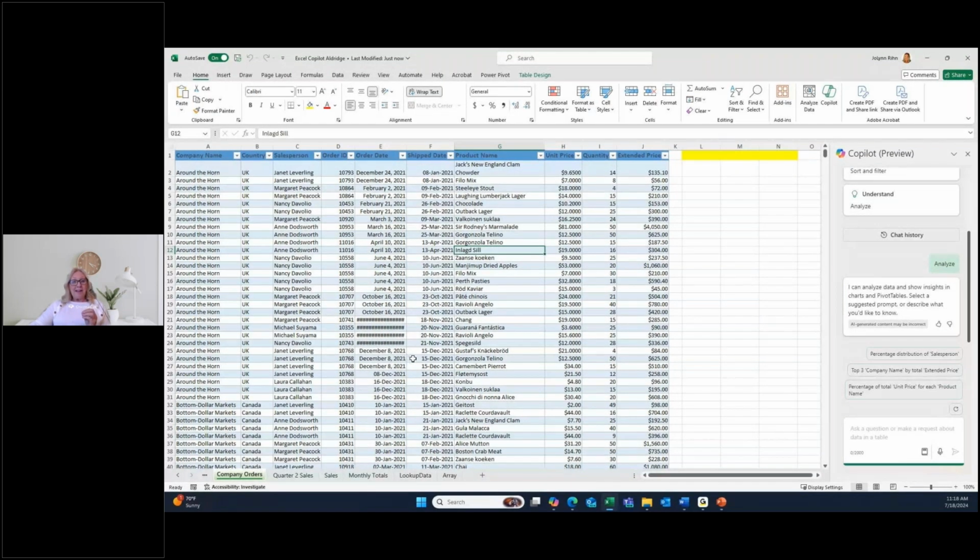And by the way, I think I use Copilot every single day in all of my applications. If I'm not in ChatGPT, I'm using Copilot because I want it to help me to analyze my information. So data analysis is a big part of using Copilot in all of our applications, especially here in Excel.